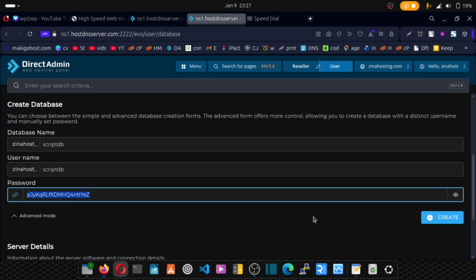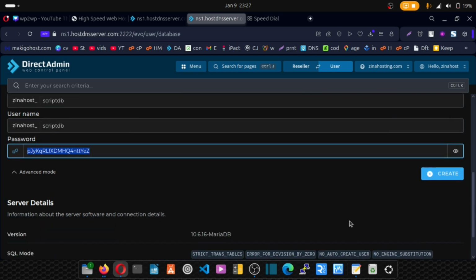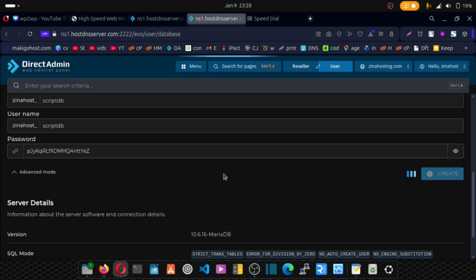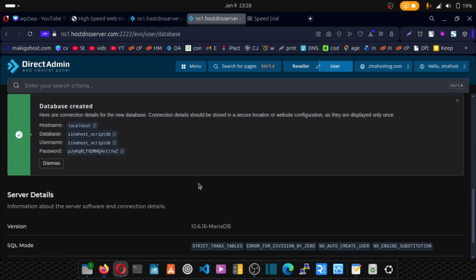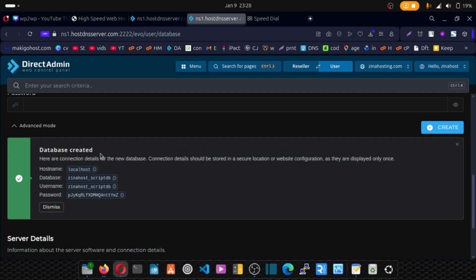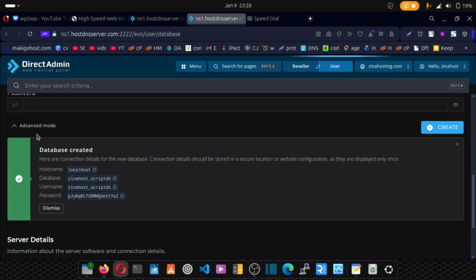Now that we are done with that, just scroll down a bit and click on create. And this is our MariaDB version. So let's click on create. And our data is already here for us. So we didn't even have to copy that password. It's here already. Just make sure you leave it as it is, don't close it.